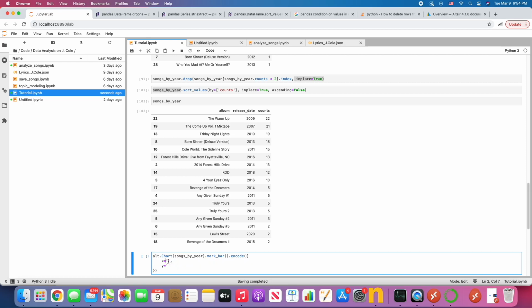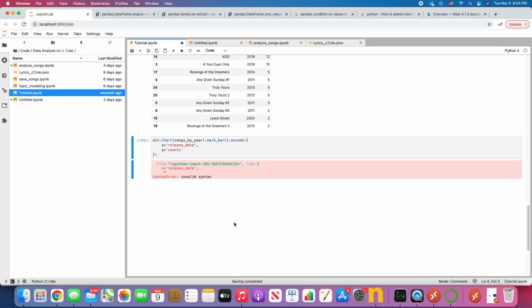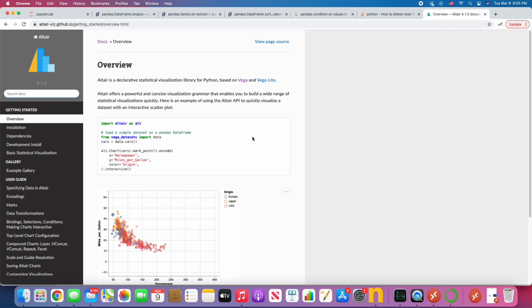X and Y. Not diving into other channels yet, but if we just look at X, for example, let's put the release date as X, and for Y we'll have the counts. Let's see what that looks like. Boom. Come on. Be nice. What's wrong with this?